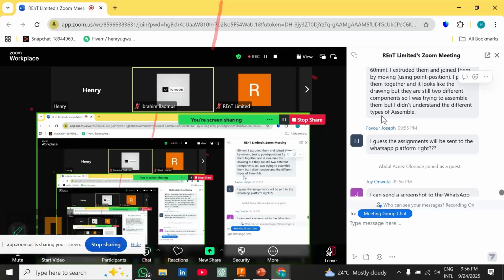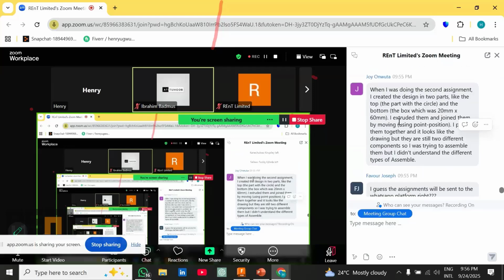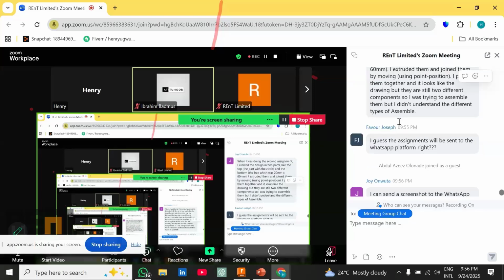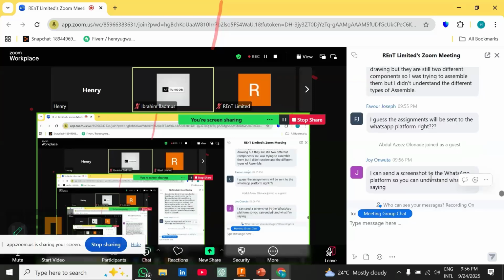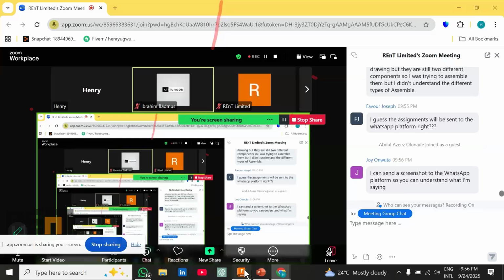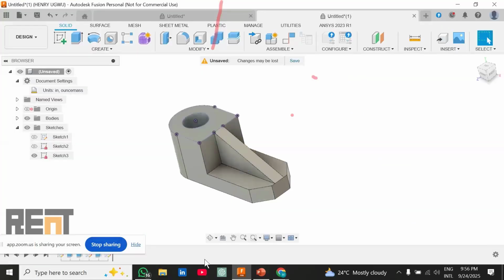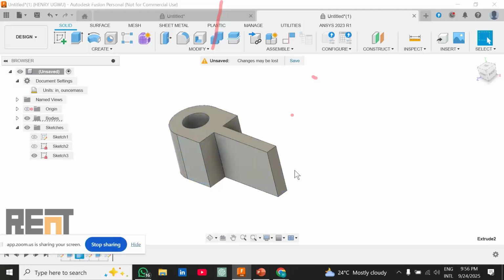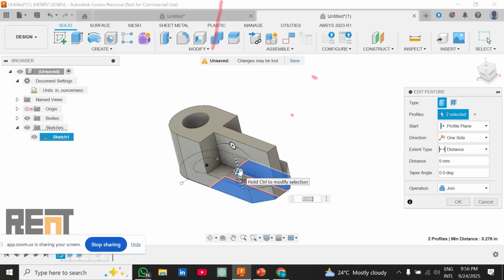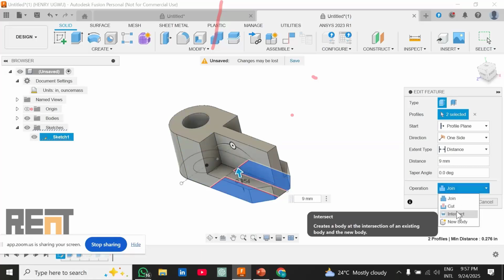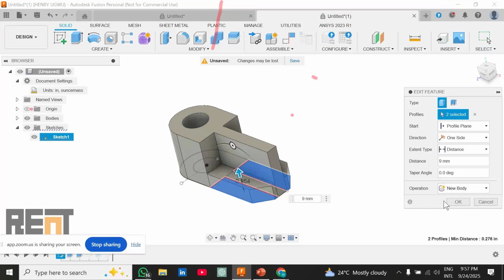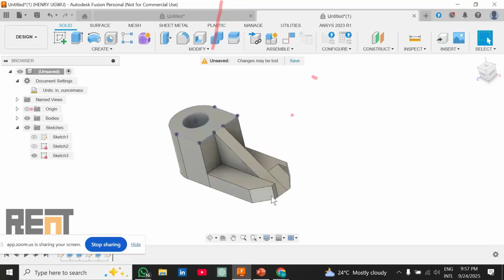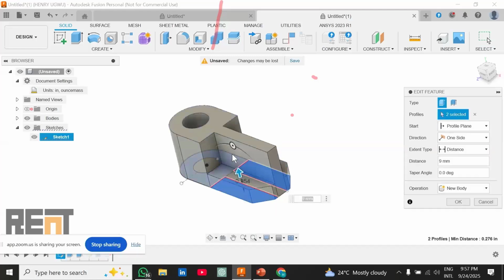Okay, so you don't need to assemble, Joy. I understand your question. This is exactly what I explained in this card. I don't know if you were paying attention when I was doing this bottom part. You notice what I did here. When I extruded this one by 9 millimeter, if I change this to new body, yours was set at new body. So they are different bodies, but this is not what I want. I want it to be a join operation. I want it to join with the previous body.